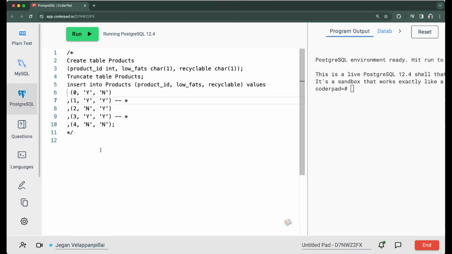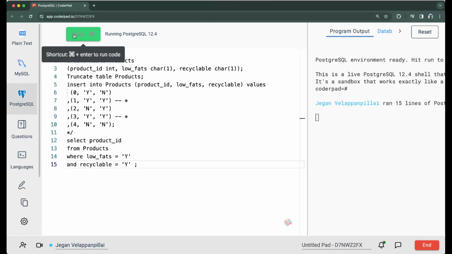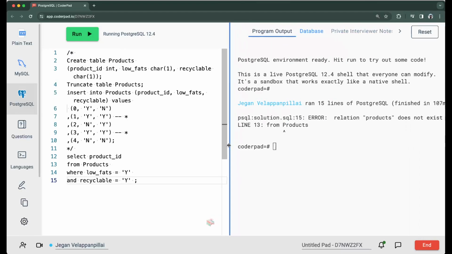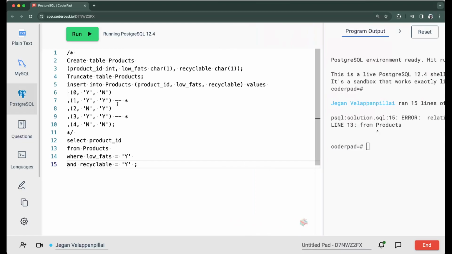So here everything is in caps, right? So when you run it, you get the same output as products. Products does not exist from products. So we created the table, right? Let's try one more time. Okay. So we get the answer here.